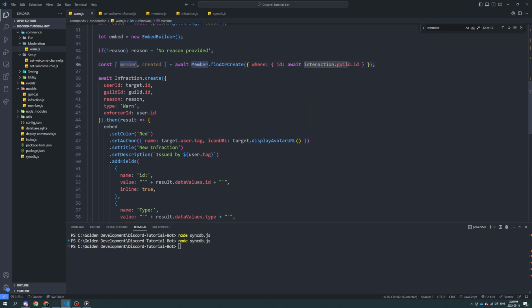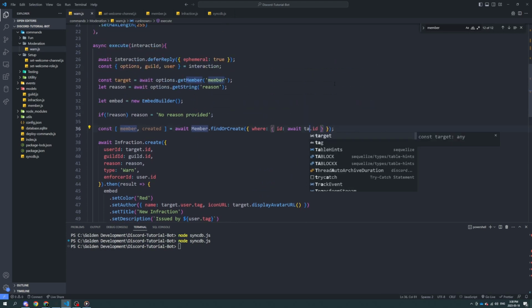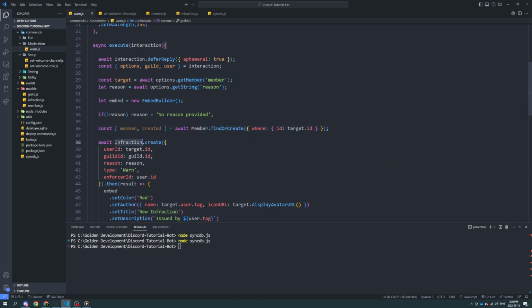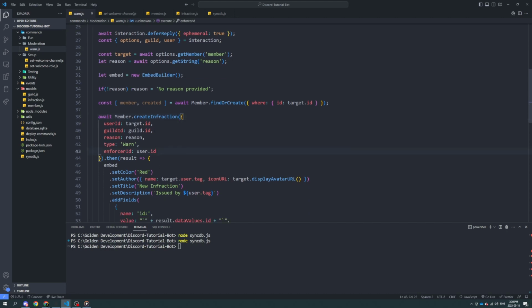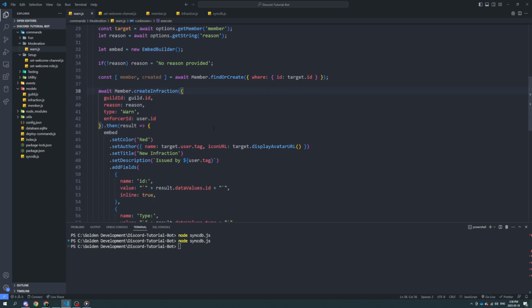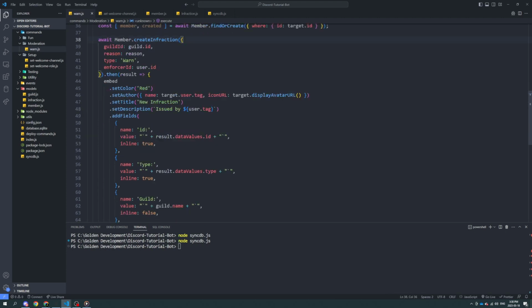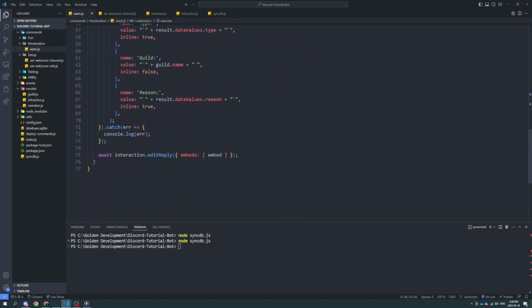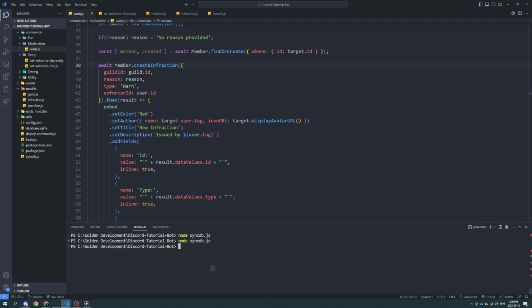And we're going to have to specify this to be target.id. We don't need to await that. Member.findOrCreate. And then we're going to do member.createInfraction. Would you look at that? And now we can get rid of user ID. We don't need to specify that anymore because the createInfraction will do all that for us. So now it should be good to go.